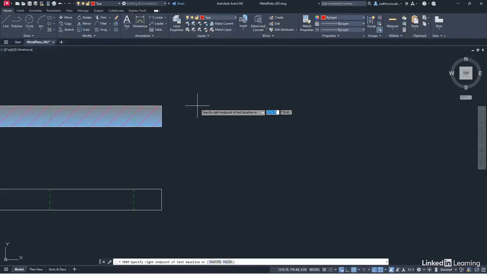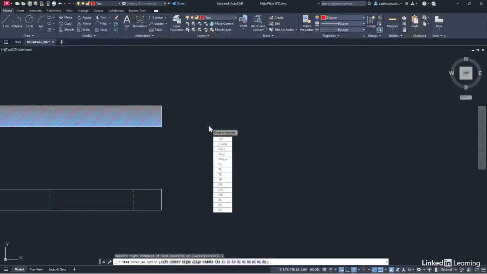In order to set the right justification, it's a right click and then justify, and you get this big long list of justifications. The default is normally left, that one there. Now, you can set it to center, right, you can align it, you can middle it, you can fit it. TL, top left, TC, top center, TR, top right, middle left, middle center, etc. You know the drill as you work down. Now, we're going to go for middle left, ML, like so.